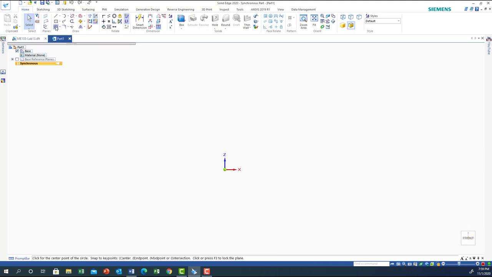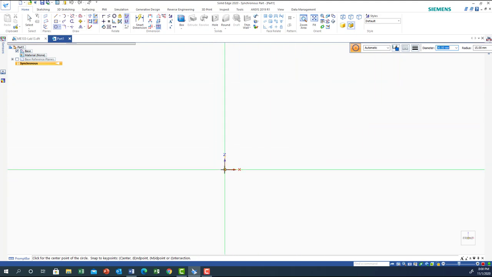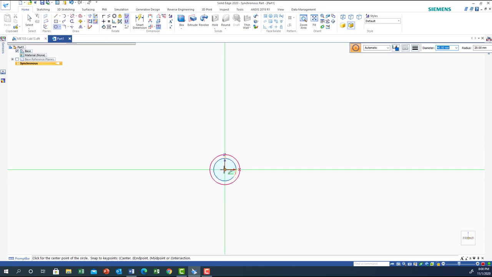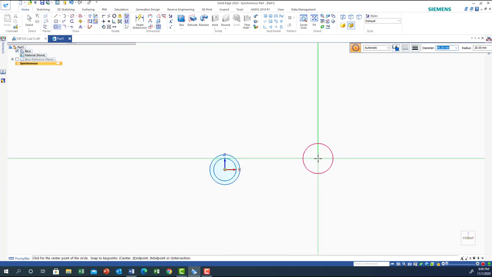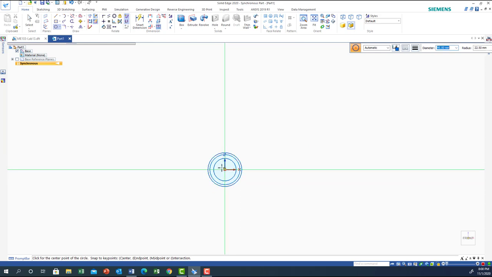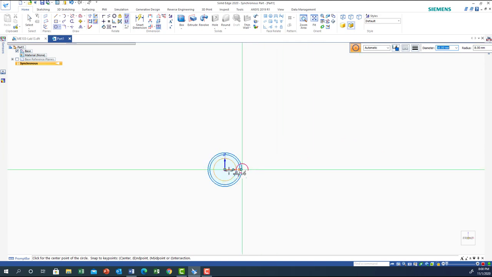and let's start with the circle by center. The first diameter is 30. I'm going to put it here in the center, and the next diameter is 40, with the same center, and the third diameter will be 45. Now the next diameter after that will be 16, so I'm going to put 16, enter. It's going to be on the same horizontal line here. I'm going to put 116 here, and then after that a circle by center, 8. I'm going to put 8.